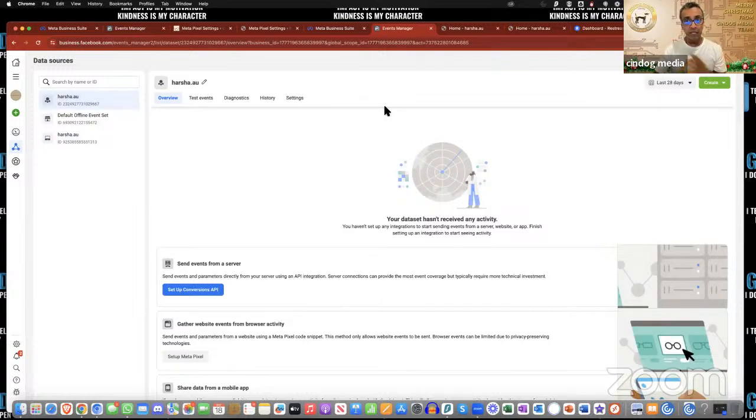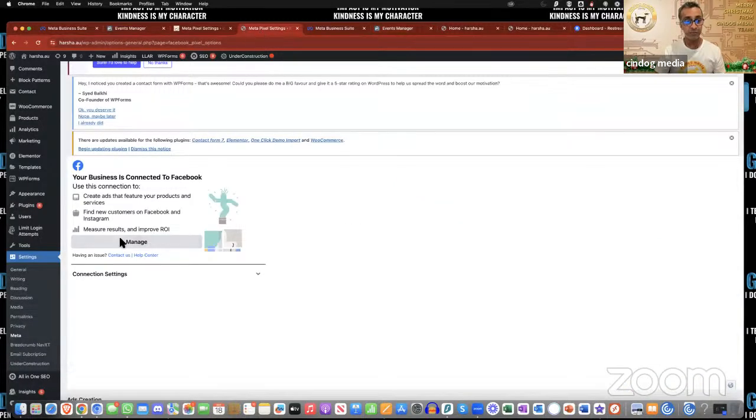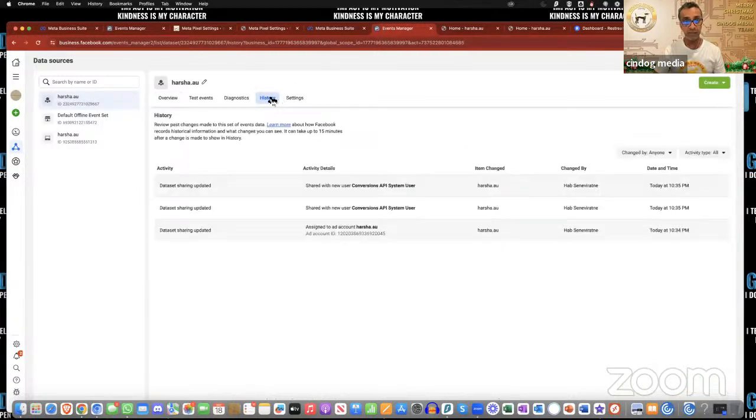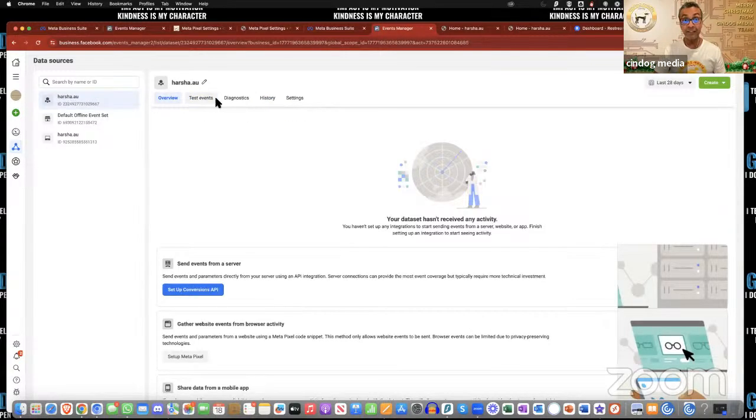I wanted to share that with you so you get a better idea of all the different screens that you need to go through to link it all up. Remember, you need to make sure this is all set up on your WordPress site. And then in the Events Manager, you can check the history of what's happened and what you've sent. So that's it. That's really it.